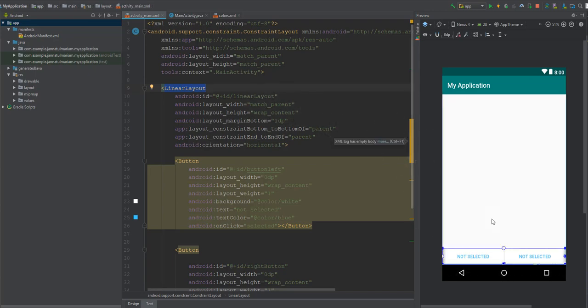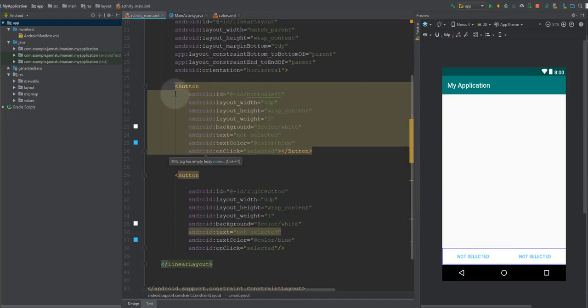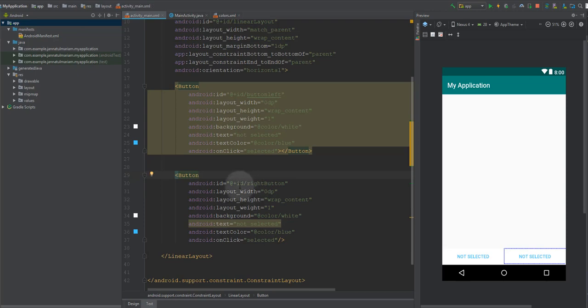Alright, so we brought the linear layout below, and inside that layout we took two buttons. One is this, which has the ID button left, and this is the code for this button. And then we took a second button, which has an ID called right button, and this is that button. Then we gave both of them the property called layout weight, and what layout weight did was give them the exact same size inside this linear layout.